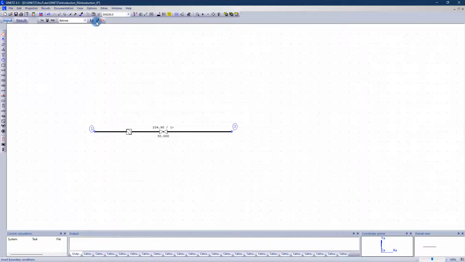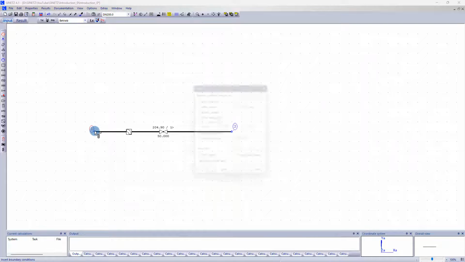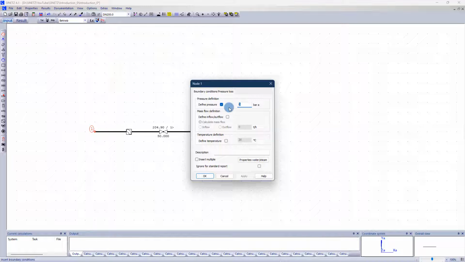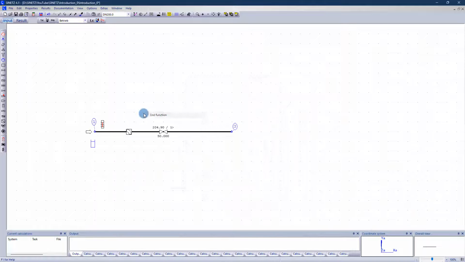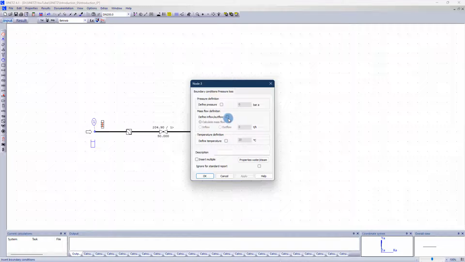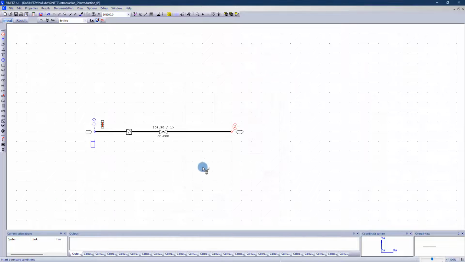The boundary conditions are now defined. The initial node is subjected to a pressure of 5 bar and a mass flow of 250 tons per hour, as well as a temperature of 20 degrees. The pressure loss and mass flow are to be calculated at the end node. The type of boundary condition is displayed graphically at each node in the system.